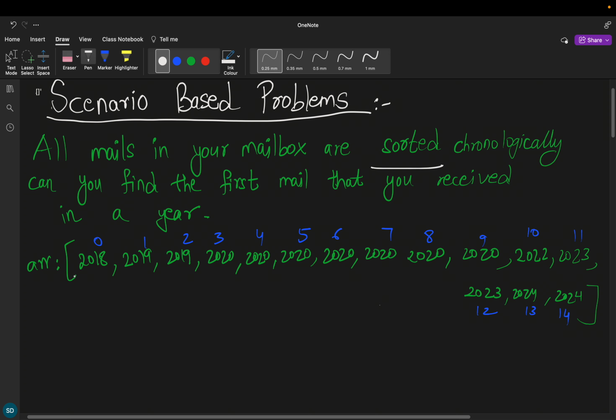So you are given an array of all the mails that you have received. You have to find the first mail that you have received. You have to give the index. So let's say that if the k value is 2020, then the first occurrence of that mail is at index 3. So the value will be 3. You have to return 3.